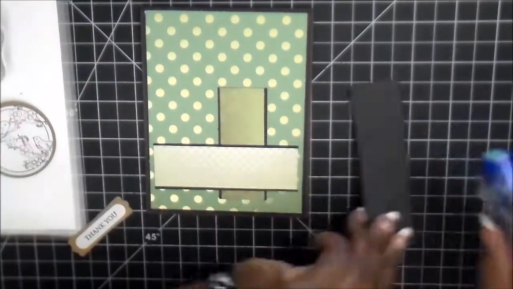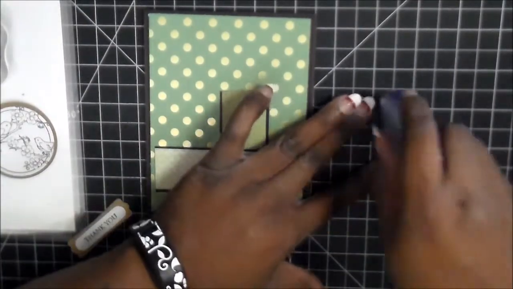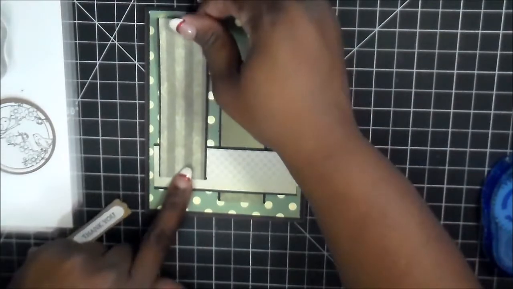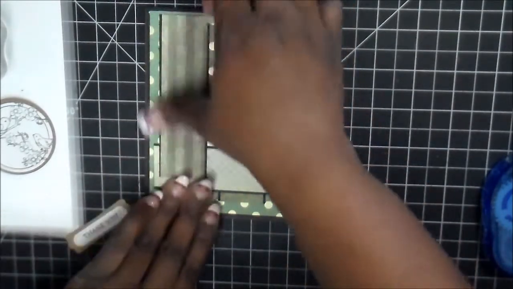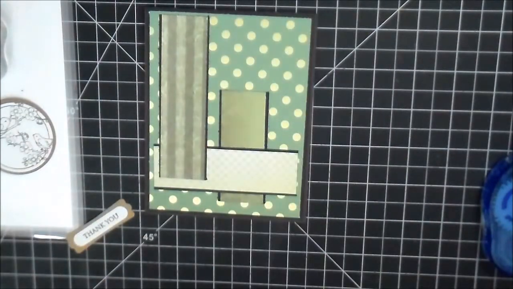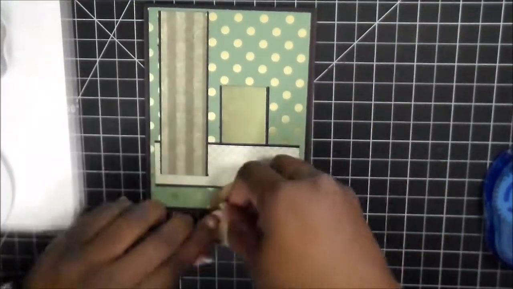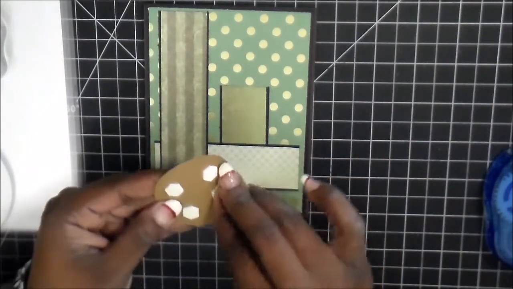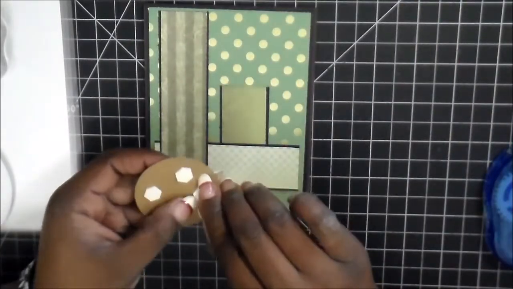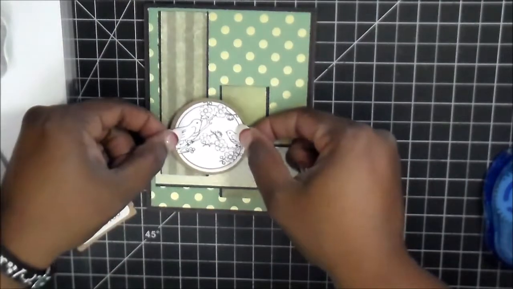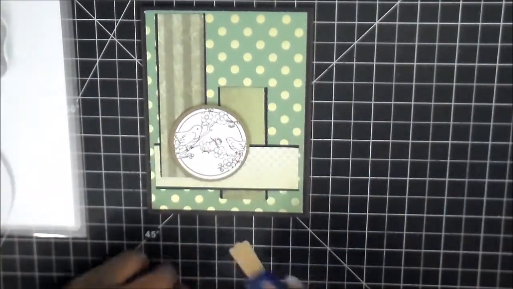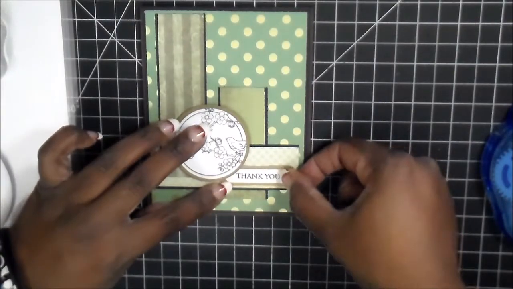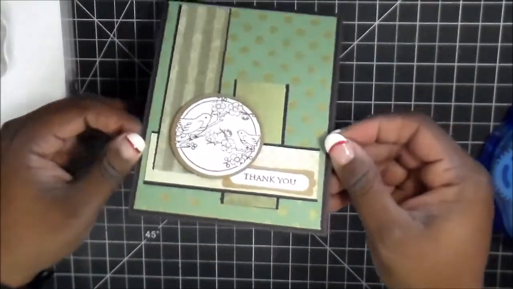So right now I'm just laying down my three main pieces. And once I have everything laid down, I decided for my image, I was going to put that on foam dots. And then we're just going to tape down our sentiment. I just want it kind of peeking out right there.